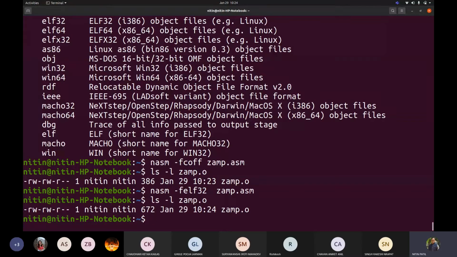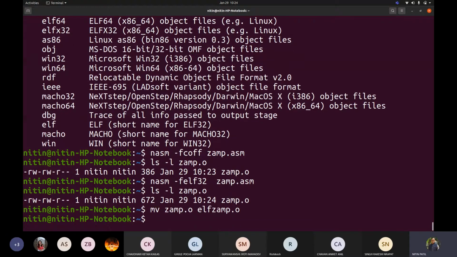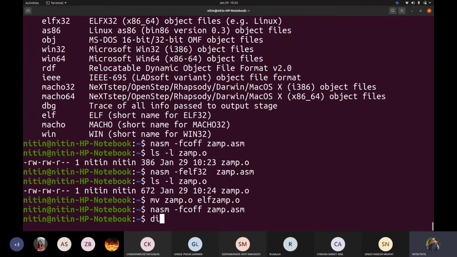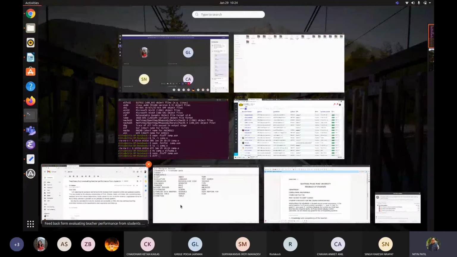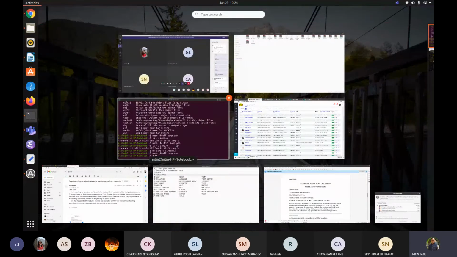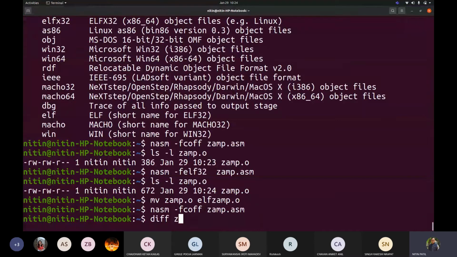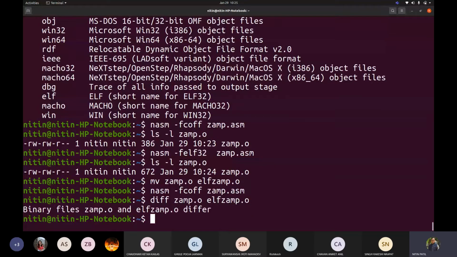Now, if I try to really see, say for example, I will say xamp.o as elf xamp.o, and I will create this as coff. Now, if I try to see diff again, sorry, if I go with xamp.o and elf xamp.o, it says different, because ultimately one may see. Now even if we don't apply this diff, one can exactly see this.